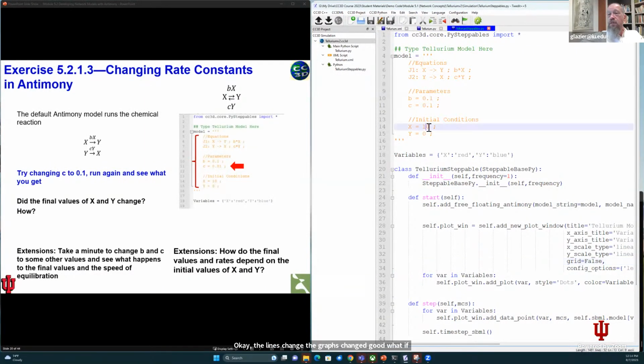What if you change the initial value of X and Y? You have 4 parameters here, B, C, which are rate constants. B is the rate at which X is converted to Y. C is the rate at which Y is converted to X. This X is the initial amount of X. This Y is the initial amount of Y. So you could, for example, start out with 1 unit of Y and 9 units of X if you liked. There's no reason that you have to make them add up to 10, but why don't people just spend a minute playing with that change of rate constants?